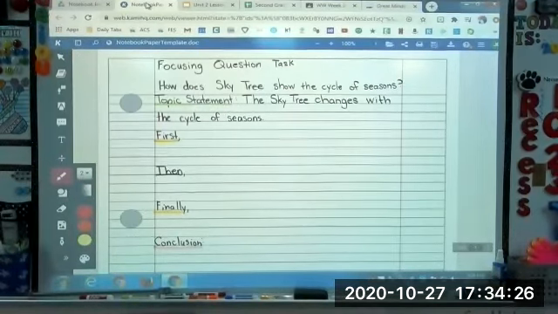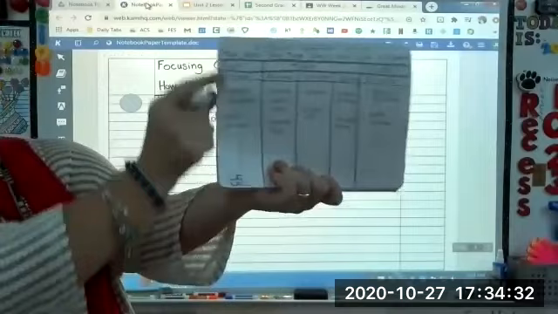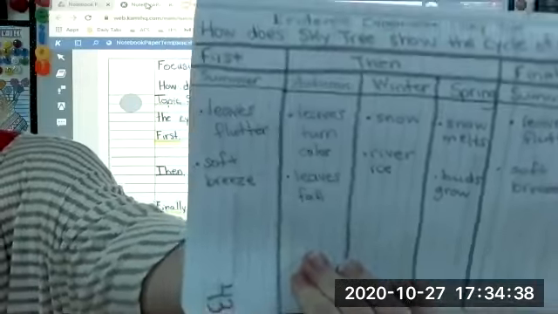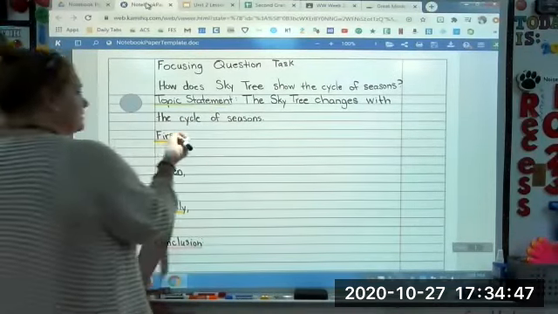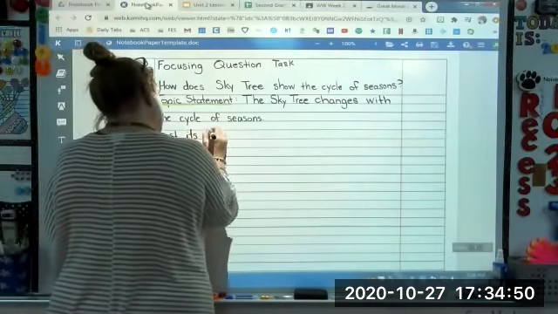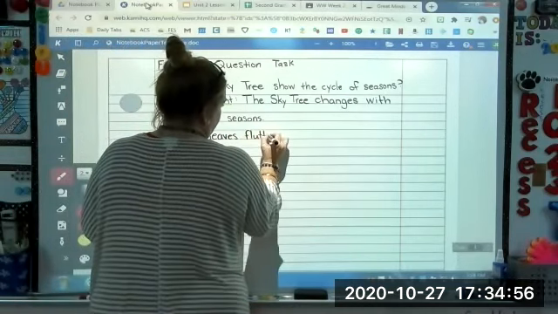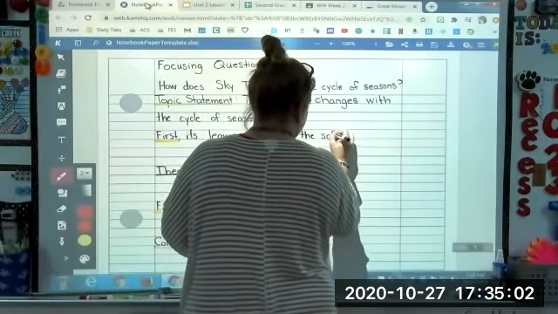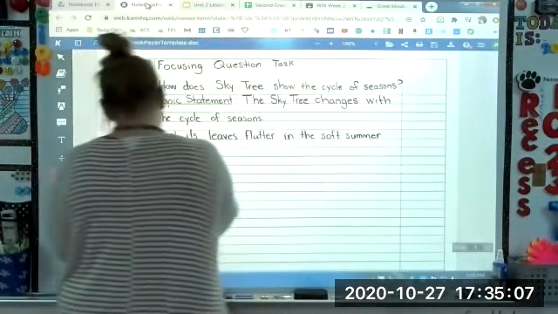So first, I need to go to my chart here and go to the first part in the summer. What do I have for the first? In the summer, leaves flutter in the soft breeze. So I can add that into my story. I can say first, its leaves flutter in the soft summer breeze.